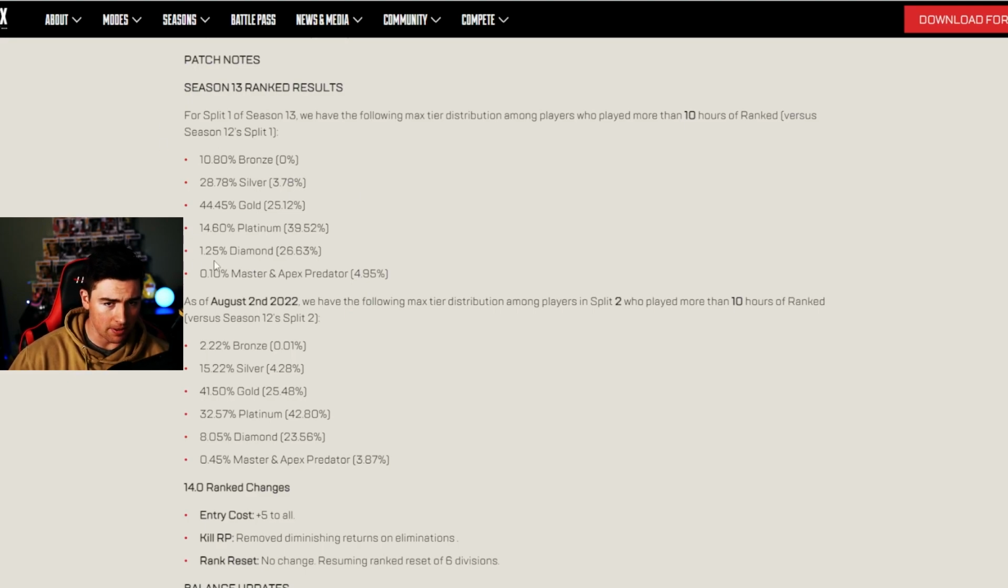Now you can see the differences here, pretty crazy. Honestly, 44% of gold compared to 25%. So basically, platinum became gold, gold became platinum from Season 12, platinum became diamond, and diamond became masters. So there's that. That's the changes.